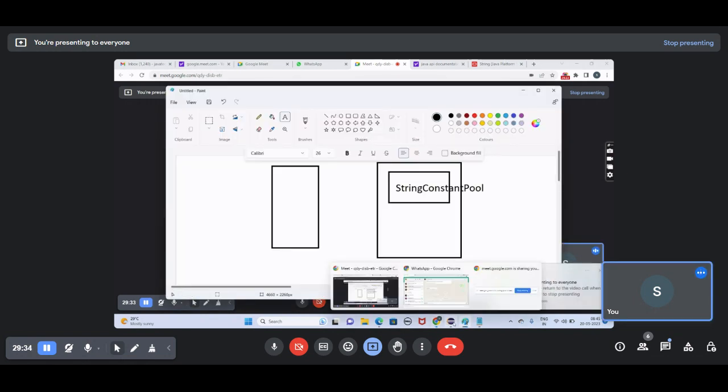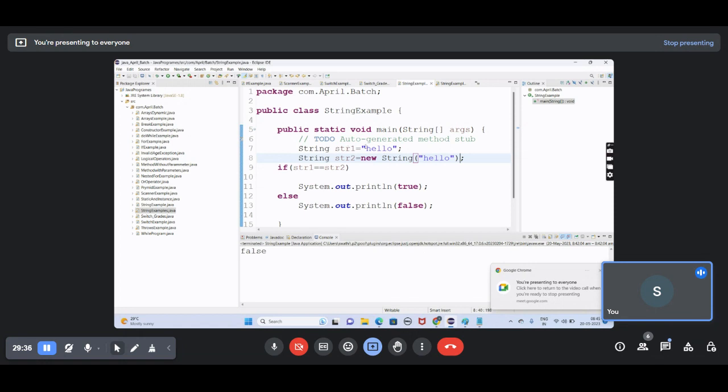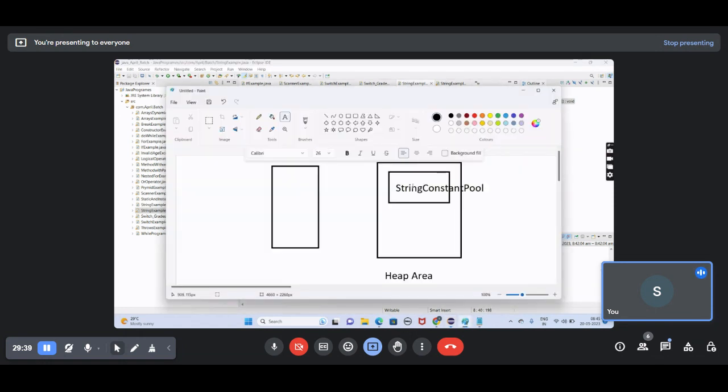See, if you define any string with a literal, where will it go and get stored? It will be stored in the string constant pool. Where is the string constant pool? The string constant pool is inside the heap area. I told you, right? Whenever you create an object, it is stored in the heap area. Similarly, when you create a string with a literal, one small memory space in the heap area, called the string constant pool, stores it.